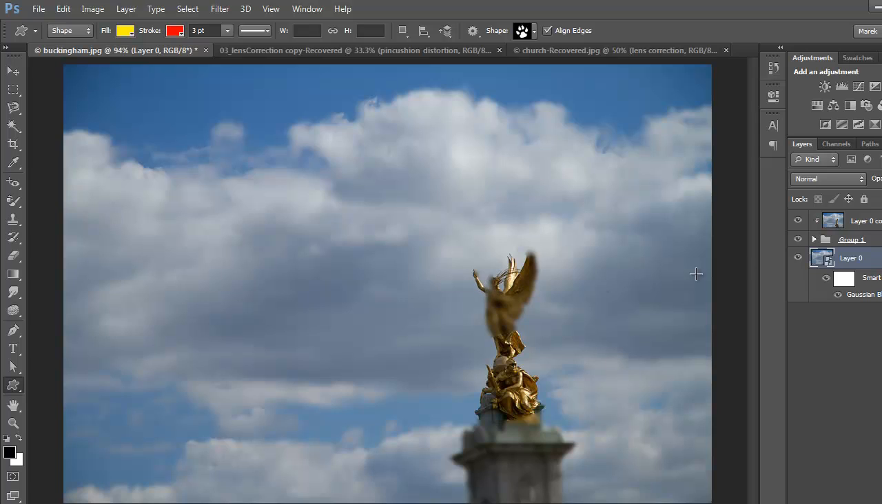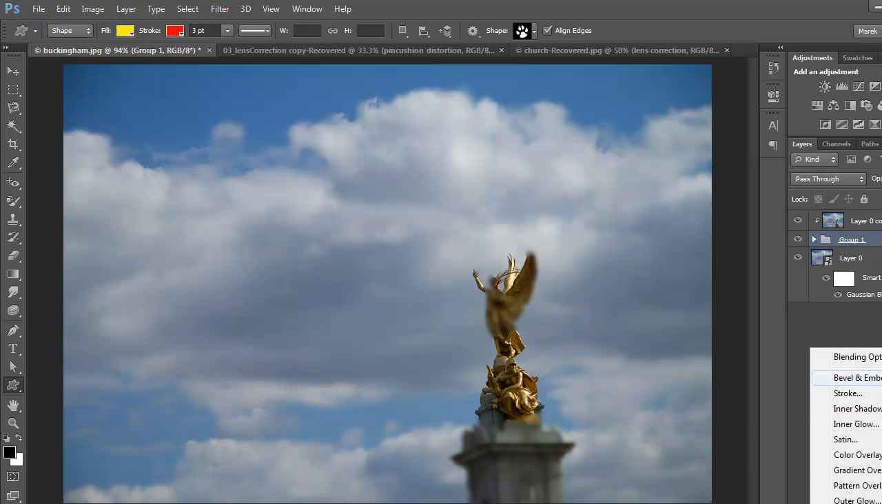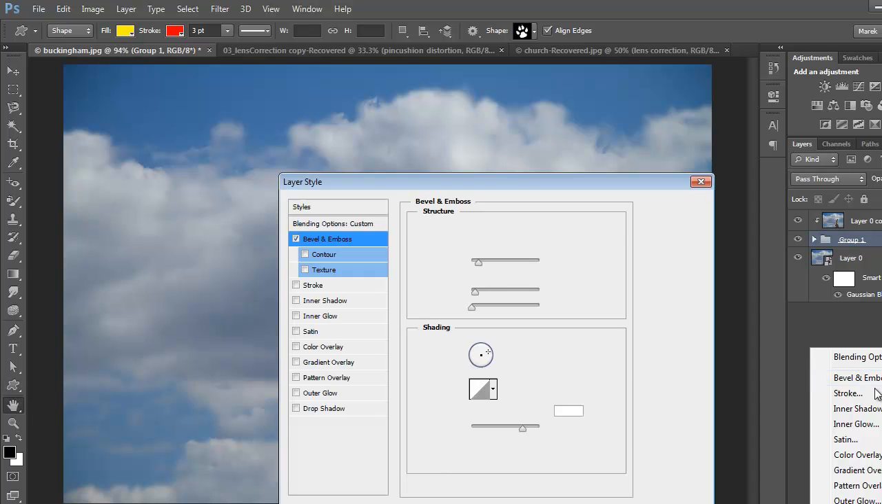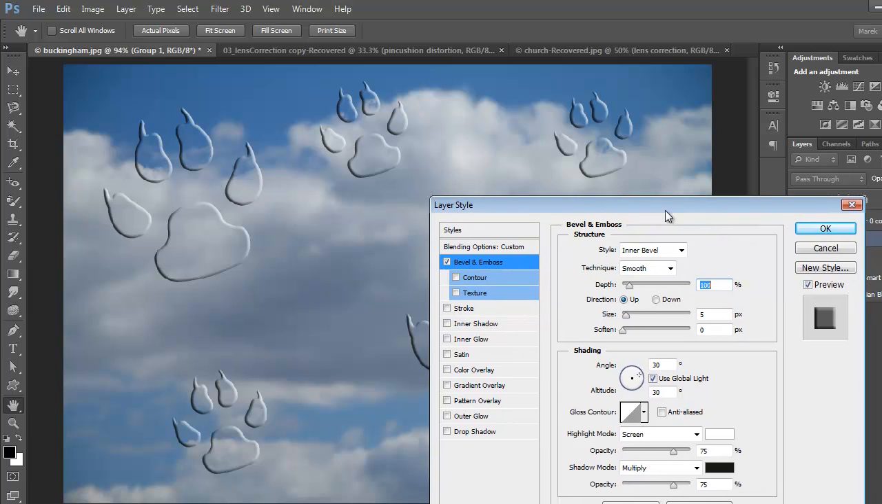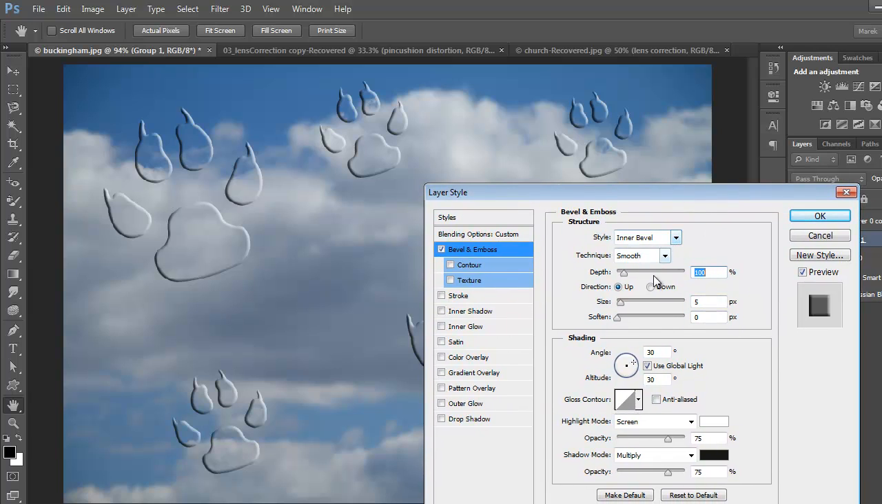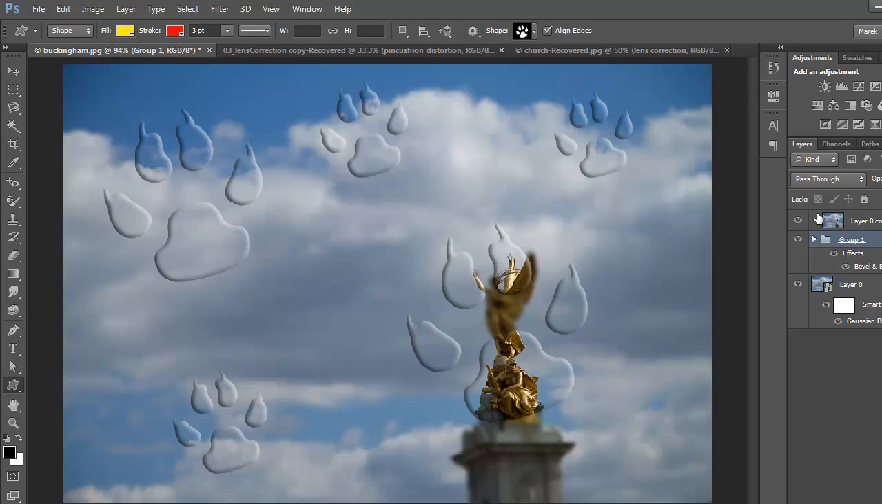Now the best part. Now, with the layer group selected, I'm going to add some layer effects to it. For example, bevel and emboss, which will give us a nice interesting effect. So just bevel and emboss, and here you go. Now you start seeing what's going on here. It's going to soften it a bit, so it looks more like water ripples. Okay.